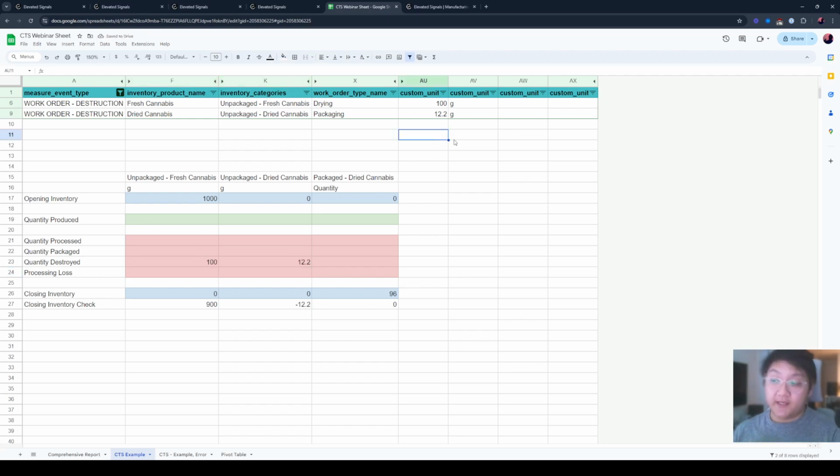So once you've got your opening and your closing inventories down, if you had shipping and receiving here, this is also when I would do that. But once you have all of that down, then I would move on to work order types.